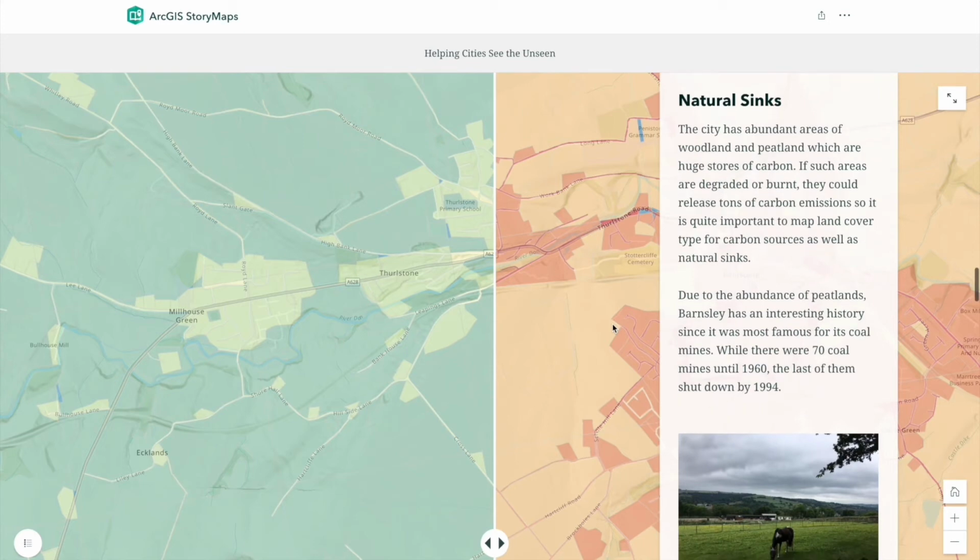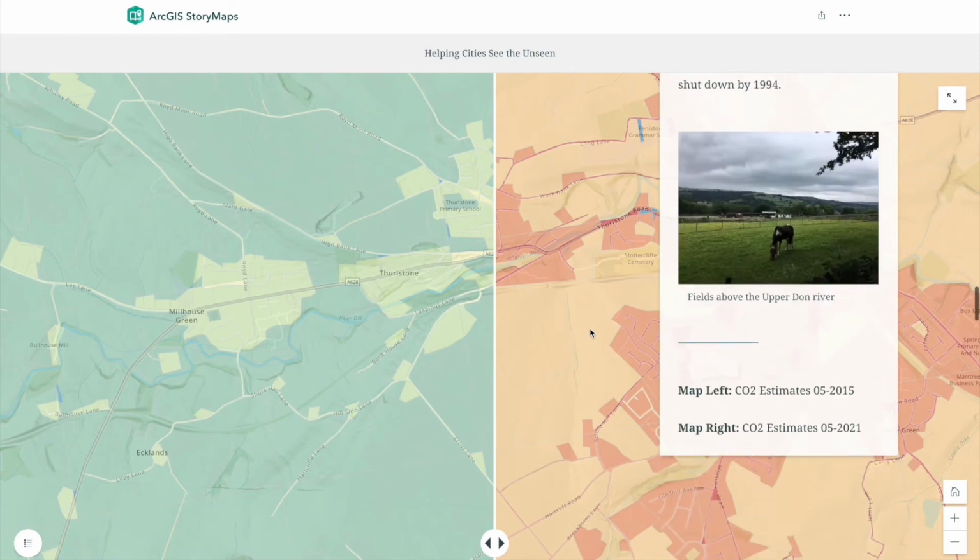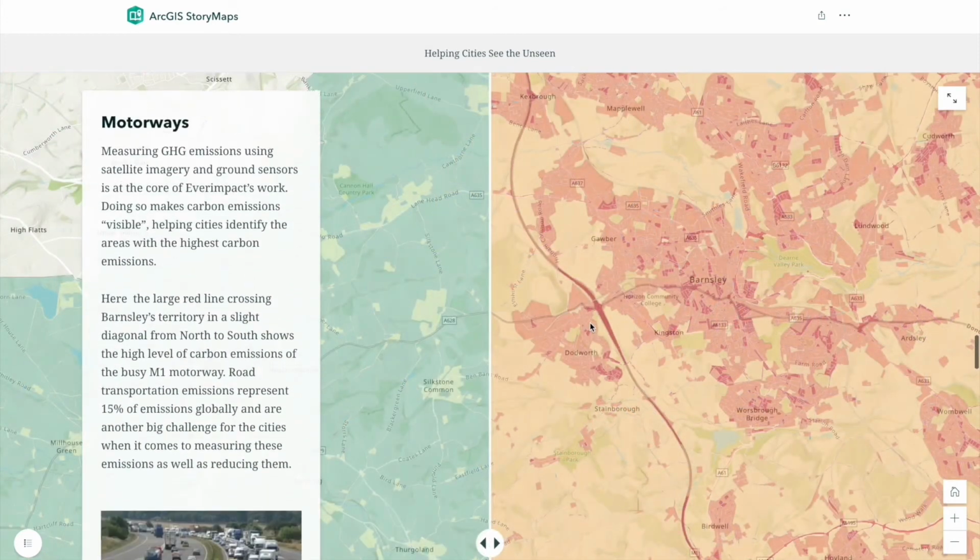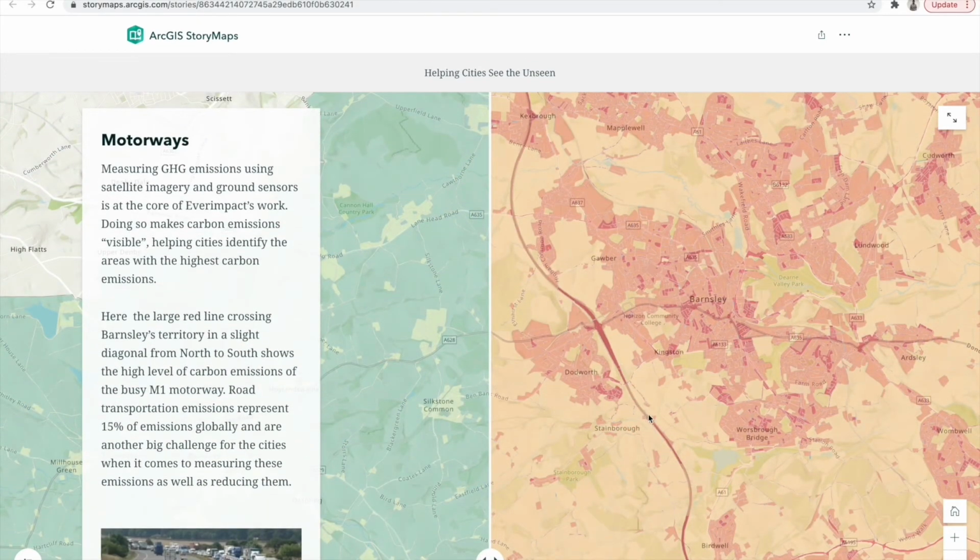Barnsley has many natural sinks consisting of woodland and peatland, which are huge stores of carbon. If areas like these are degraded or burnt, they could release tons of carbon emissions. Now scrolling down further, we can see motorways. So we see this large red line crossing on Barnsley's territory in a slight diagonal from north to south. This is showing a high level of carbon emissions as it is dark red.